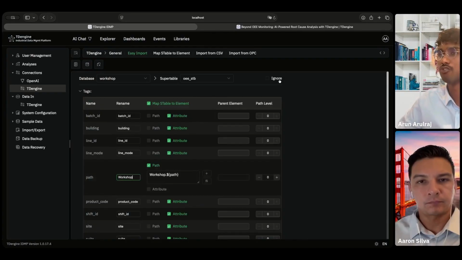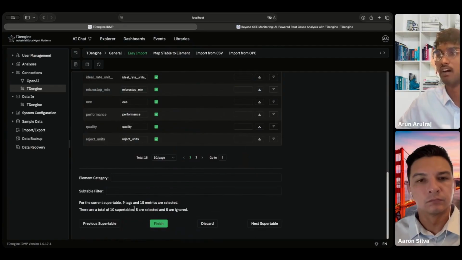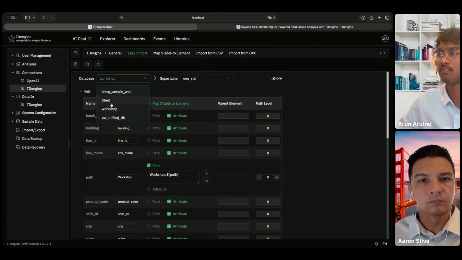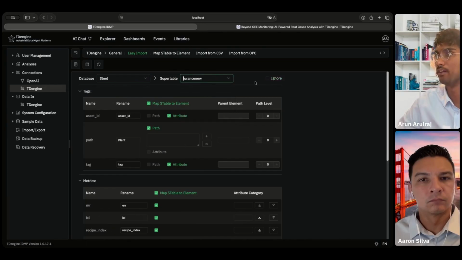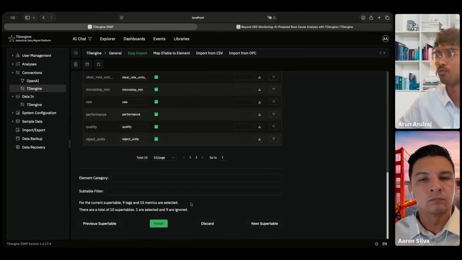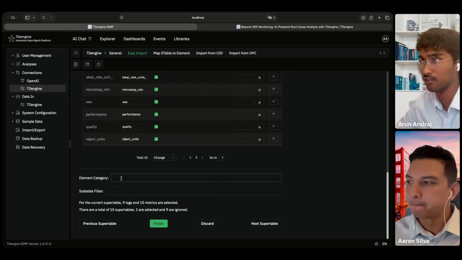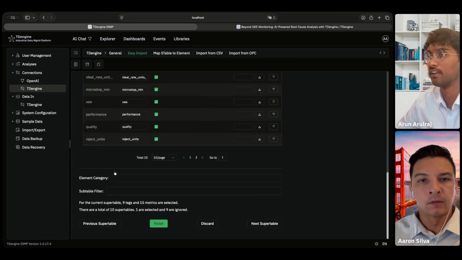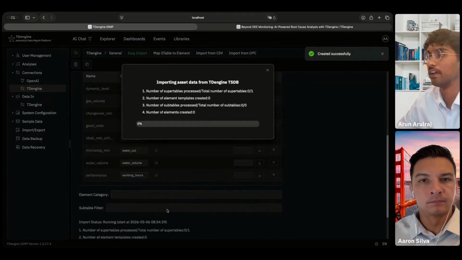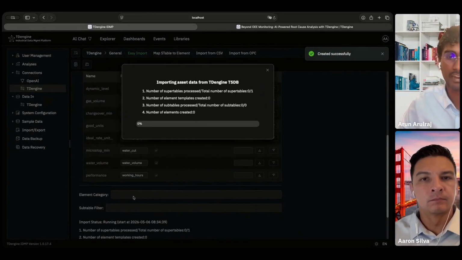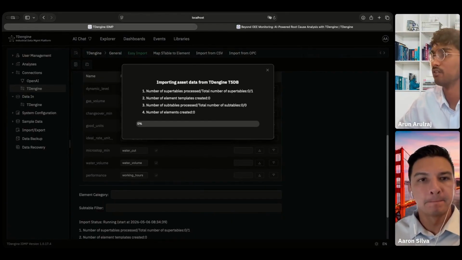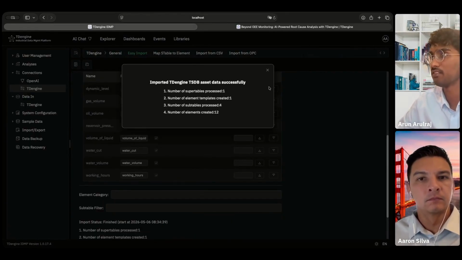Once it's ready to go, just uncheck the ignore. Make sure that this is the only database picked. I have a ton of other databases, so I'm going to ignore all of those. What you should see is just one selected, and if you have more super tables, more should be ignored. Once that is done, click finish, and it will start to import that asset data, and you should see your super table start to populate.